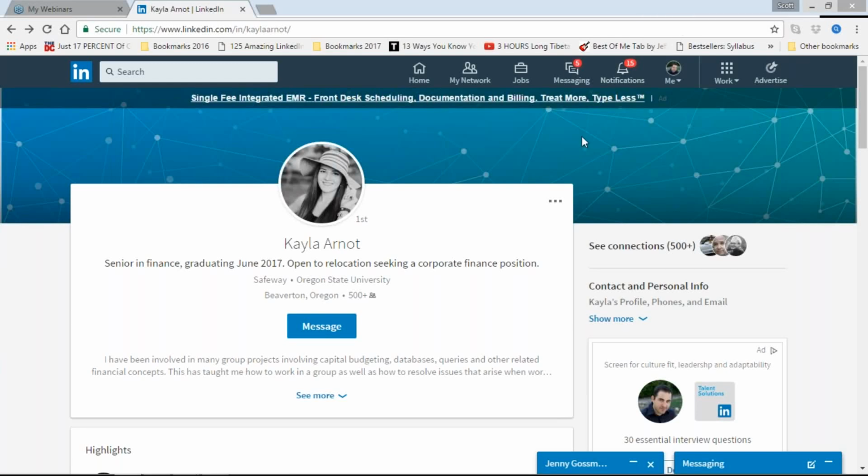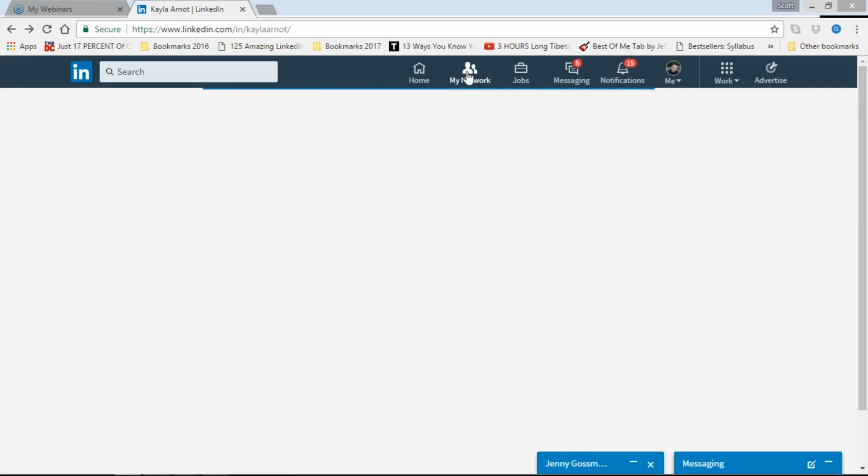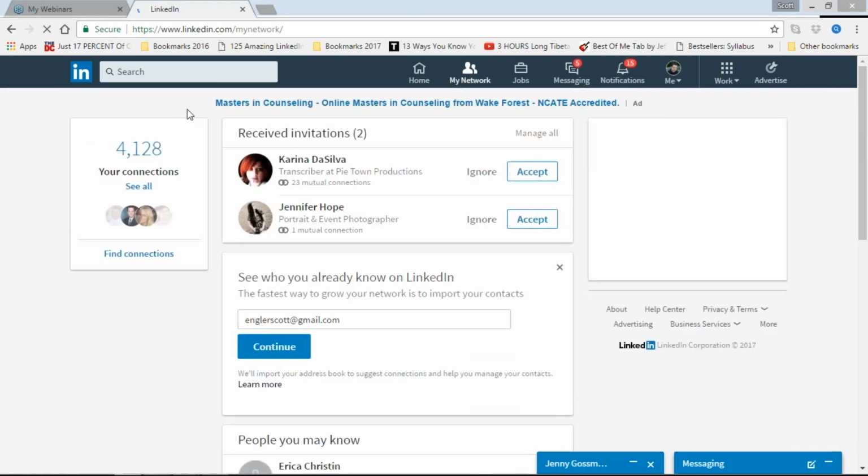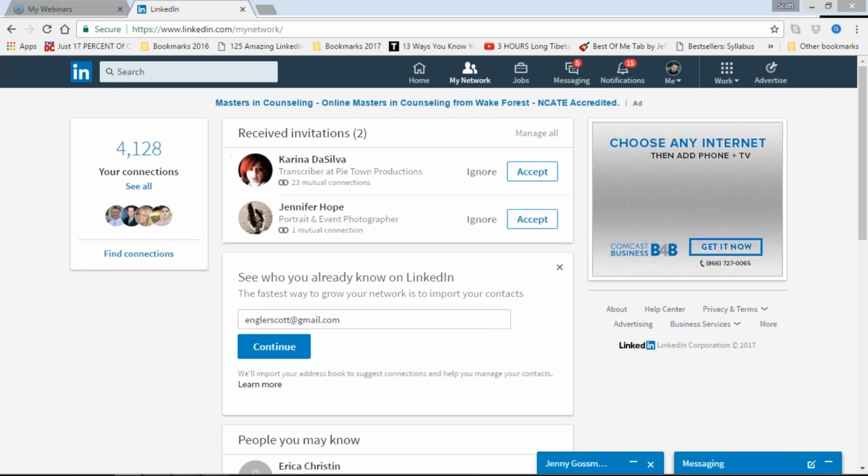All right, so the first thing I'm going to show you guys is how to connect with new connections or your already existing connections, as I was sharing. So you're going to go up here, see how there's this little silhouette, it says My Network. And then from here, there's two ways you could do this. I'm going to show you guys the better way to do it, and I'll tell you why in a second. You go to Find Connections.